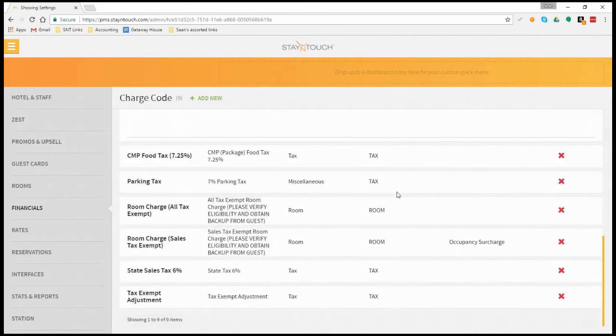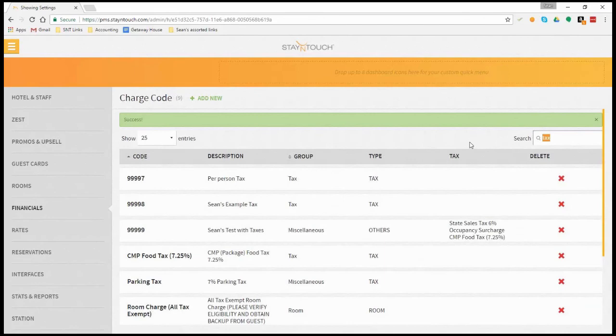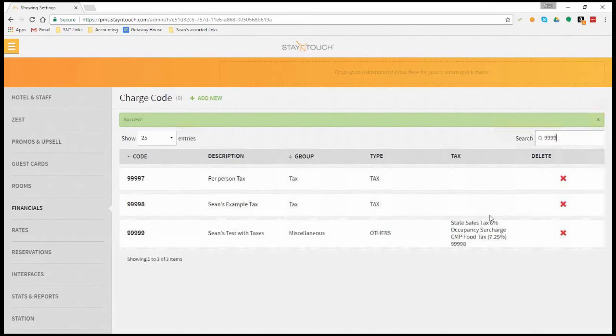And make sure I save this. And when I search for my 999, I'm going to now show, it's going to let it refresh. It now shows the code. So it shows the posting transaction and the codes that are actually associated with it.